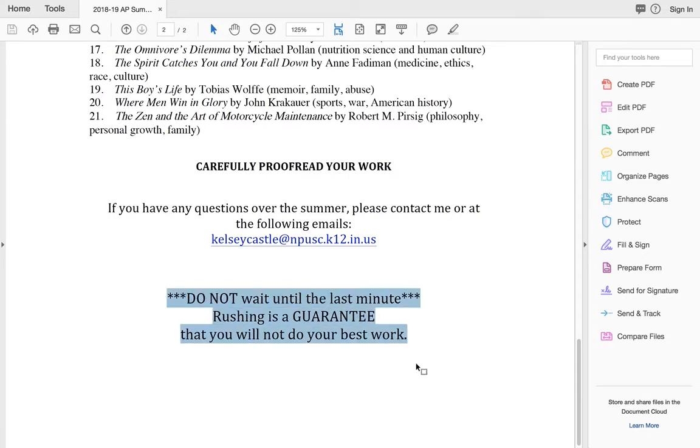The last little thing, do not wait until the last minute. Rushing is a guarantee that it will not be your best work. We will use this book and the book that you read for the first 2 to 3 weeks, so don't think that this assignment goes to waste. So summer reading is not just this torturous thing that we have you guys do, but it's something useful that we utilize throughout the beginning of the year, and it gets us started. We have to hit the ground running.